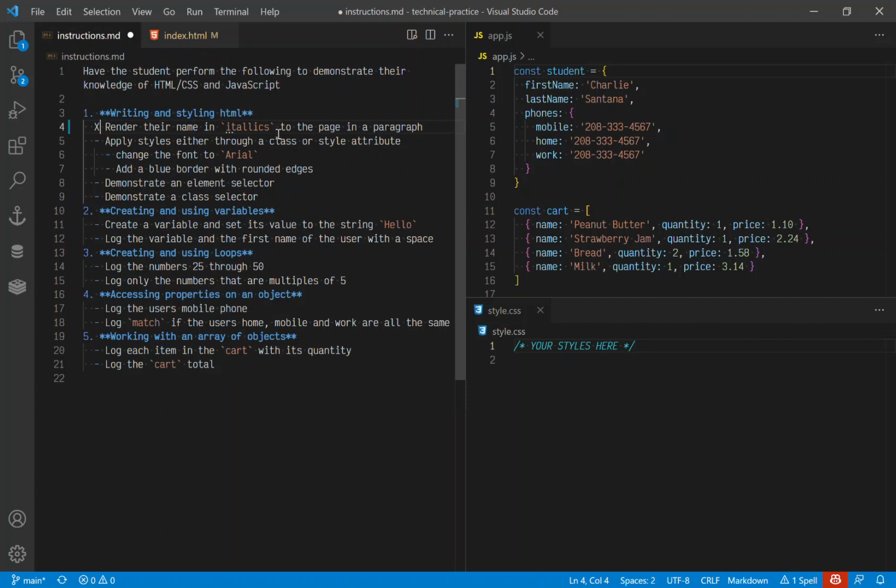Apply styles either through a class or style attribute. Well, class is the better way to do this, so that's the way I'm going to show you how to do it. But know that style attributes are always an option that you can style directly on the tag. It's just not advised. We'll talk about that in the class when you join us, as to the difference between the two. But for right now, I'm going to keep it simple. We're going to stick with class.